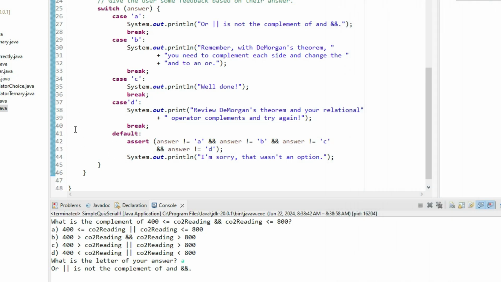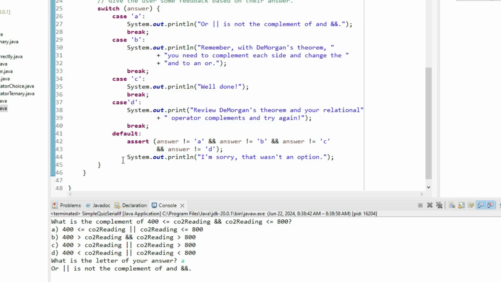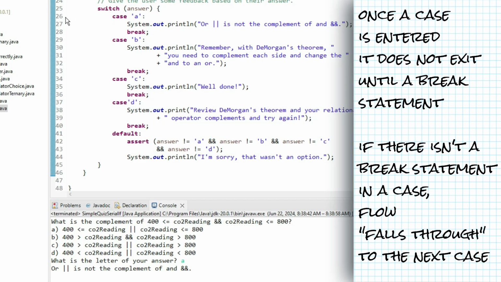Okay, so how does it work? When control reaches line 25, the first line of the switch, Java will begin comparing the value stored in the variable answer to the cases in order. As soon as it finds a match, it executes the code after the colon. But here's the catch. If there's no break, Java will continue to execute through the end of the switch statement. This is referred to as falling through. So think of the case as an entry point, but it's not an exit point.